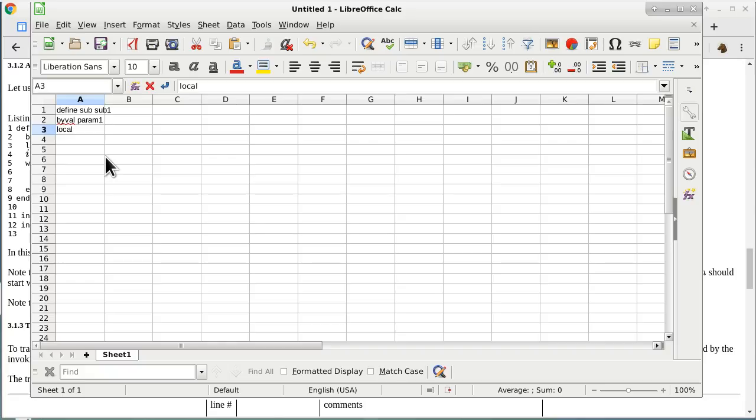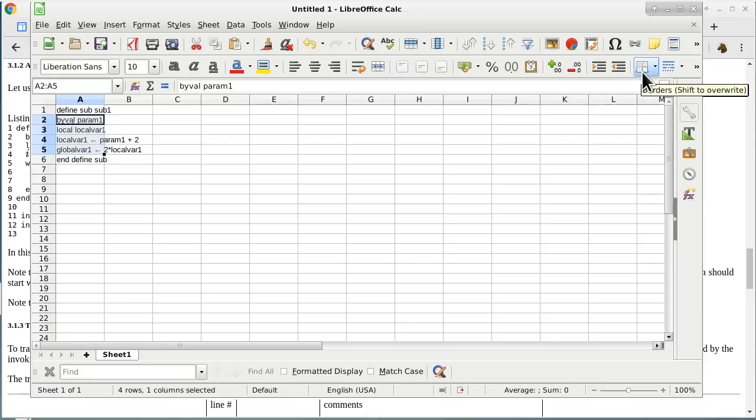We have a local variable. We'll call it local var1. And in the subroutine, we'll say local var1 gets the value of param1 plus 2, and then we have a global variable, global var1, which gets 2 times the value of local var1, and end sub. Okay. So this is the definition of the subroutine with only these 4 lines. Doesn't do anything particularly useful, but it does help illustrate the concept.